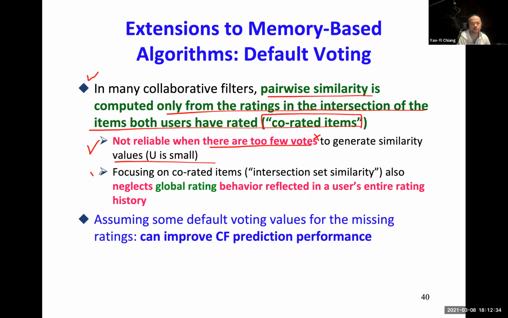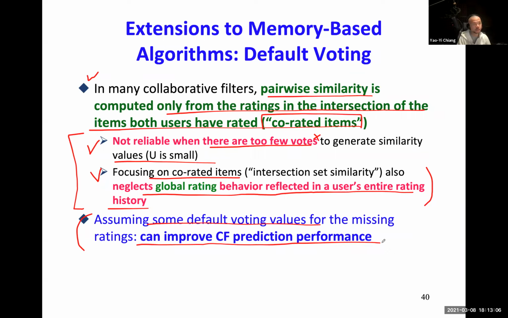And also, the previous approach we just talked about focuses on co-rated items and does not take into account the global rating behavior reflected in the user's entire rating histories, right? So if you only look at the co-rated items, then you're going to miss many things. So what we can do to overcome these two challenges is to assume some default ratings for the missing values. This can actually improve the collaborative prediction performance.